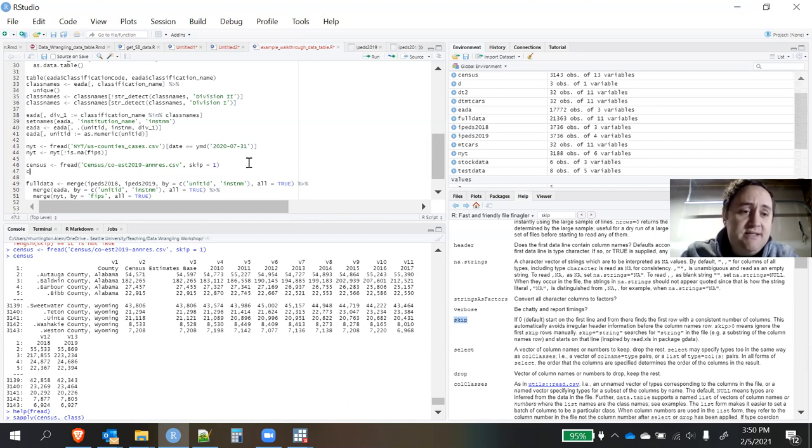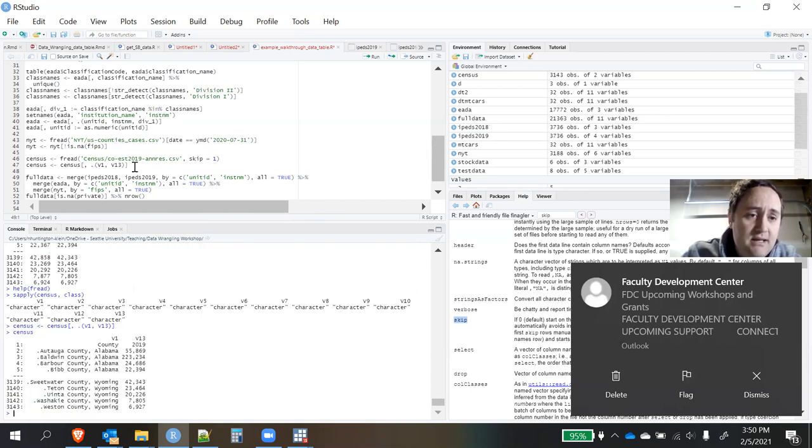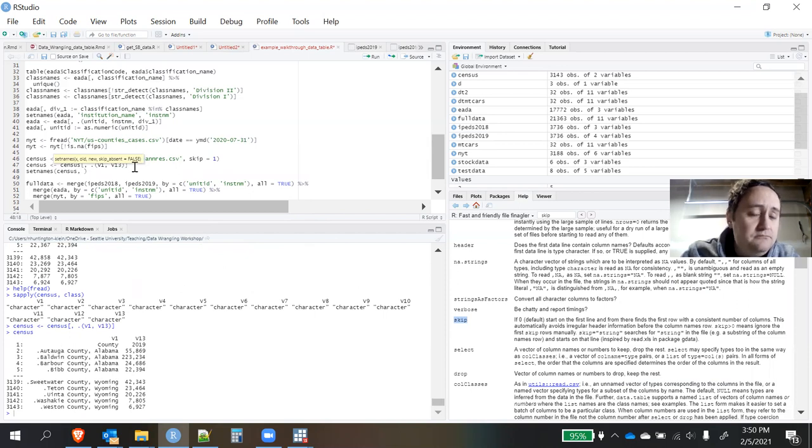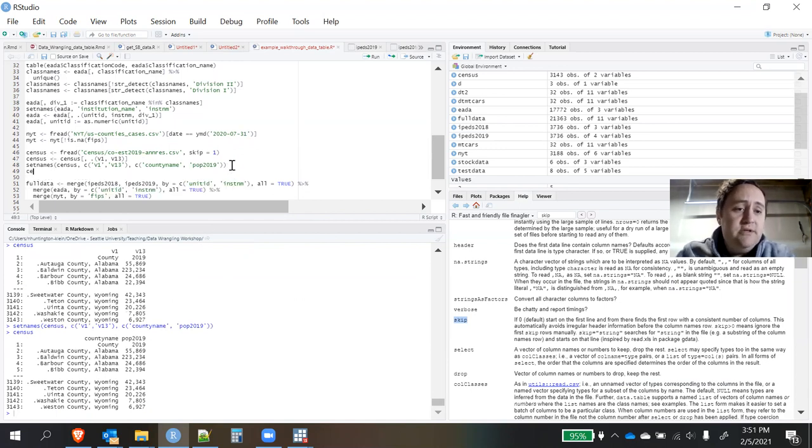So we want census, and I want the county here. It looks like we're gonna have to work with the county name. And we want the 2019 population, which is V13. So we want census V1 and V13. Cool, okay. So I want to set names, census, and let's change both names, V1 and V13, and that's going to get recalled into county name and population 2019. Great. Now I don't need that first row anymore. So census, two to n row census, getting rid of that first row.